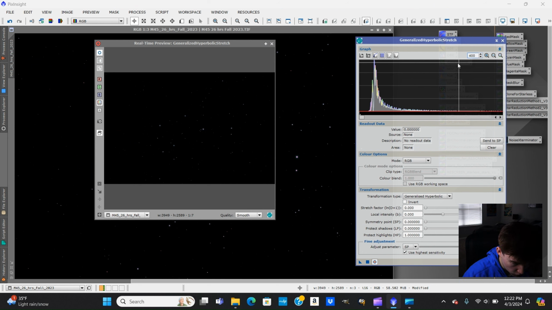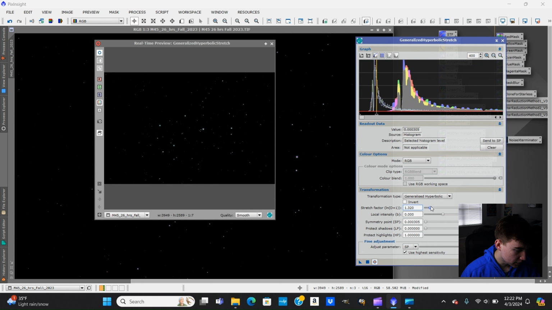So I turned it up to 400. And you can see that right here we have basically our entire image. And to get a little base stretch, you want to hit somewhere in the ballpark right there. And once you've selected that, you want to hit Send to Symmetry Point. So now you can see that that little number changed right there. And that's going to tell us basically the symmetry point for where we want to stretch our image. So you can see that we're kind of starting to stretch it here a little bit.